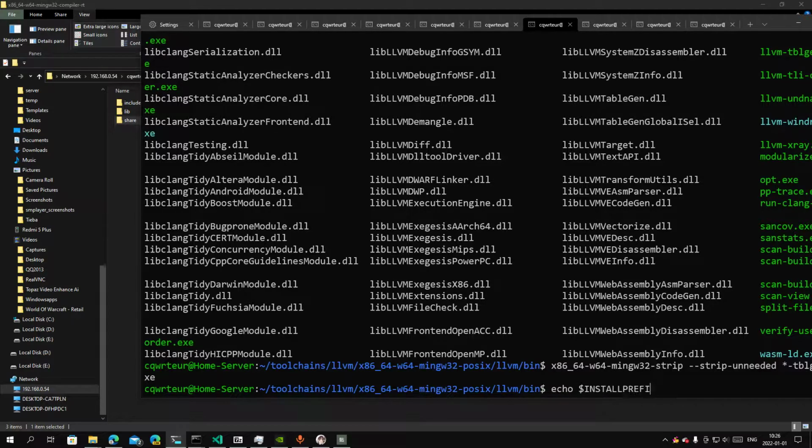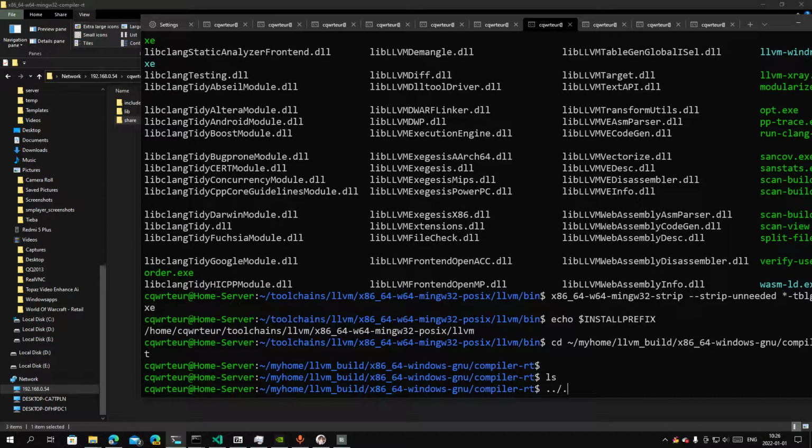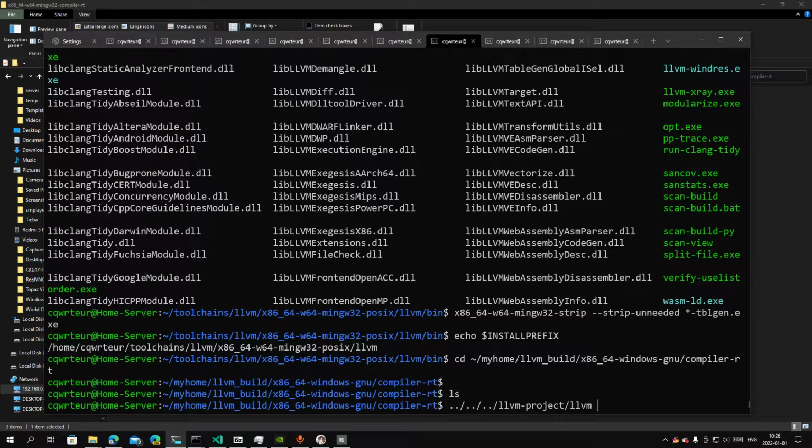Install prefix. Yeah, it's here. So we go back to here, and we start to recompile compiler-rt, okay? LLVM. So when we recompile compiler-rt, I'll just show you again. We better just use clang, not GCC, okay? Using clang and LLD. The reason we want to use clang is that we use clang to compile compiler-rt.